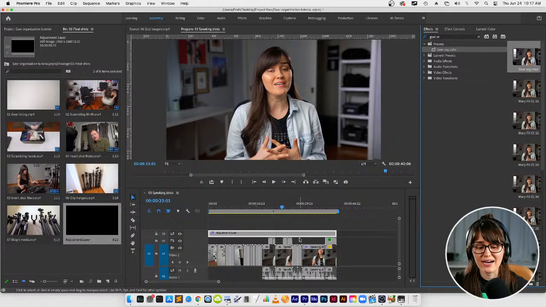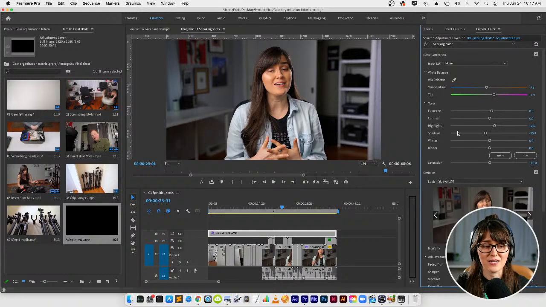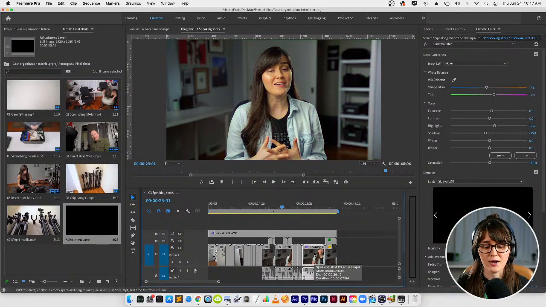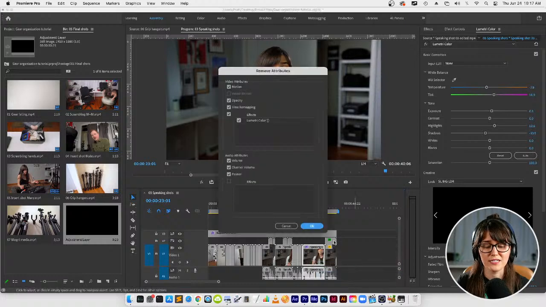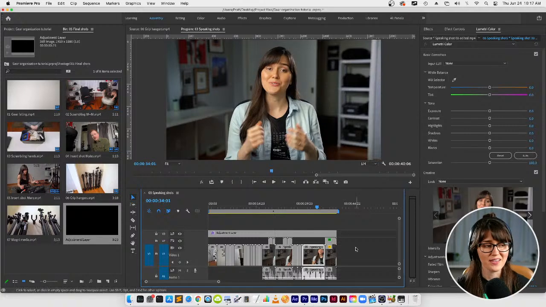Whatever effects you add to this adjustment layer are going to be applied to any clips that are underneath this adjustment layer. And so that's awesome because then I can go in and change my mind with these settings. And then when I do that, it's going to apply to all of the clips, which is really, really easy. But let me remove the effects we did on that clip earlier so that we don't double up right there.